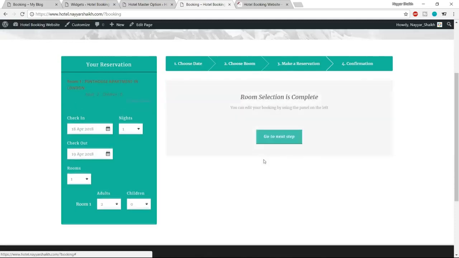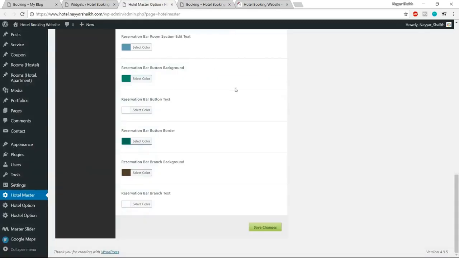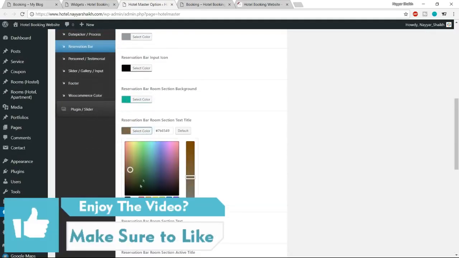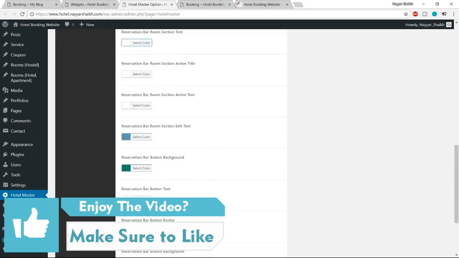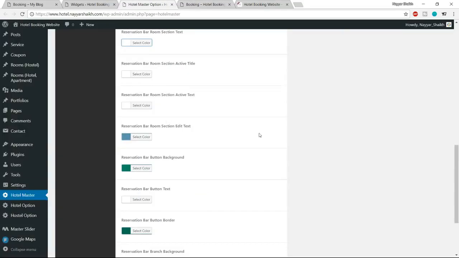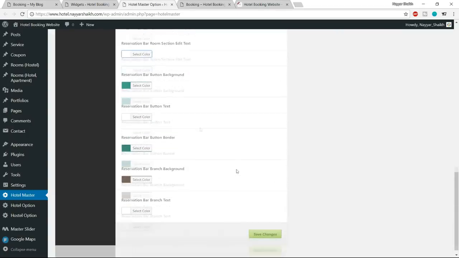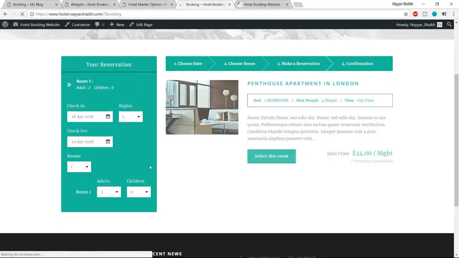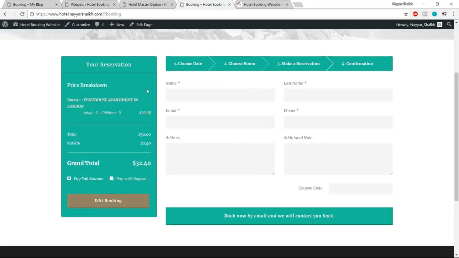Now let's select this room. As you can see here, the text is showing this weird color. Now let's change this text color. Yeah, here it is. Text title, make it white. Section text, make it white. And we have some blue color over here for this link, so make this white as well. Now again click on save changes. Let's refresh it again. Check availability. Select this room. Now everything is looking better. Fine. Now click on go to next step.